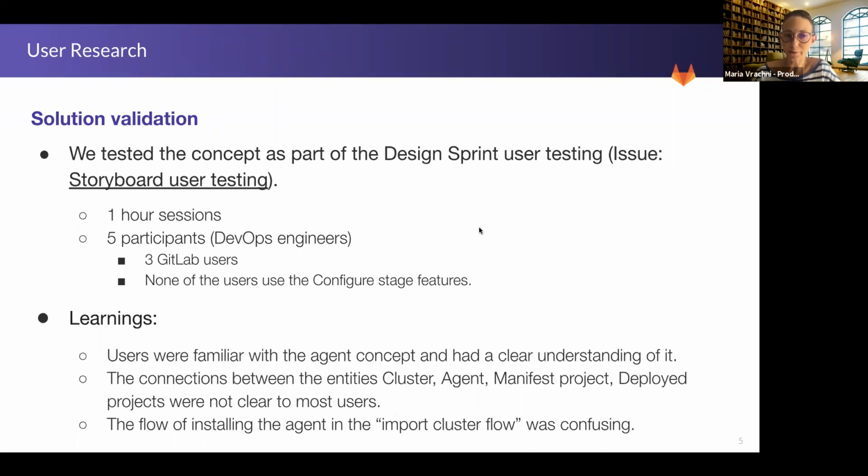3 of the participants were GitLab users, 2 were not, and none of the users unfortunately used the Configure stage features, which meant that some of their attention was distracted by seeing for the first time functionality they had not seen before. And the 2 users that were not GitLab users were distracted by concepts like epic, project, or other GitLab concepts they were not aware of. So we would need, in my opinion, further user research with more expert GitLab users.